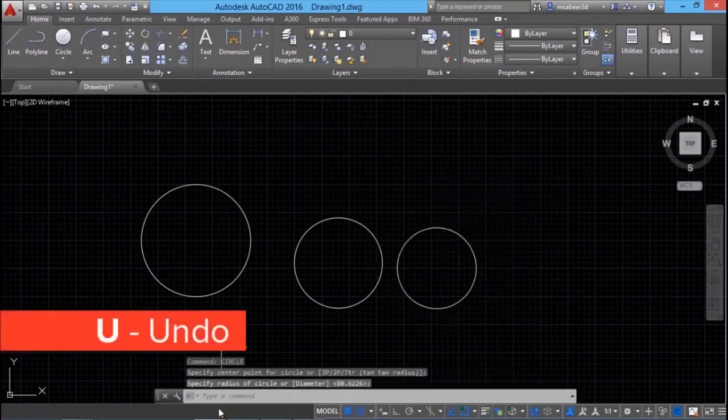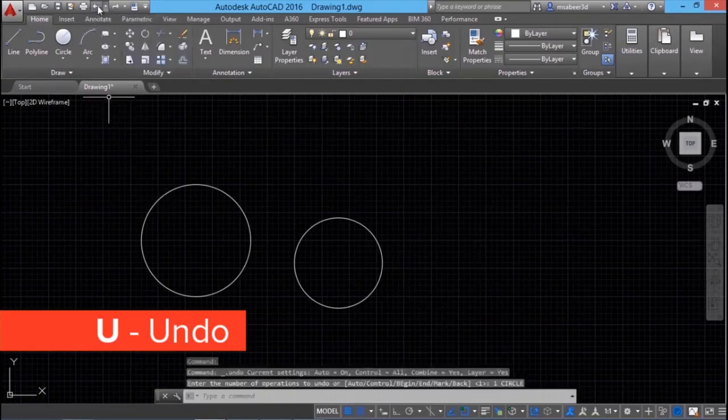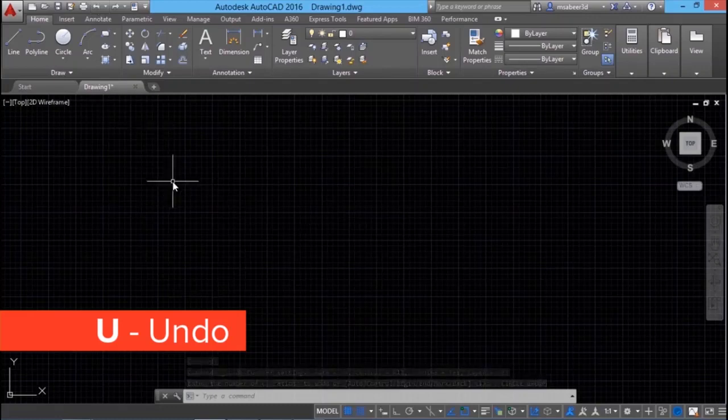Undo can be given either by typing U using the keyboard, or you can choose the undo command from the quick access toolbar. So I'll give undo, that circle is gone. One more undo, the previous circle is gone. With the third undo, you can remove the circle which you have drawn first.